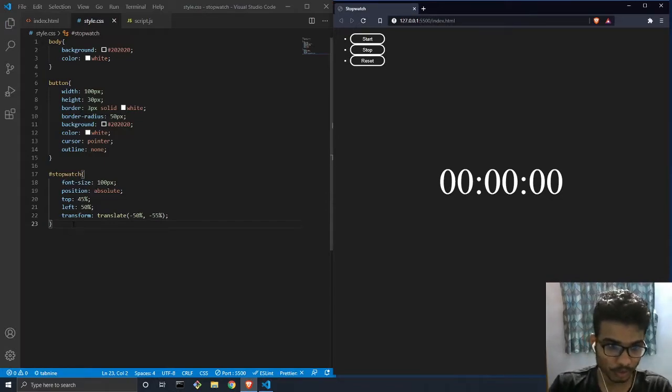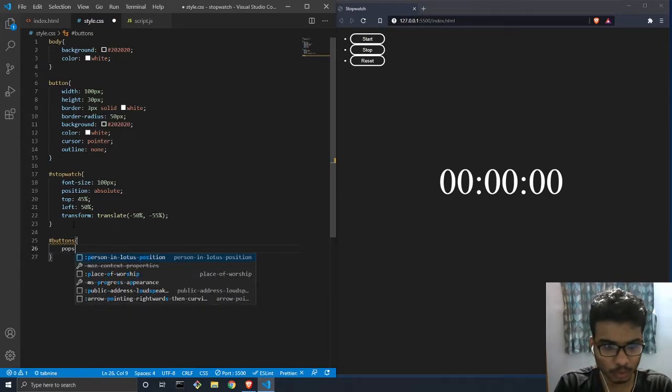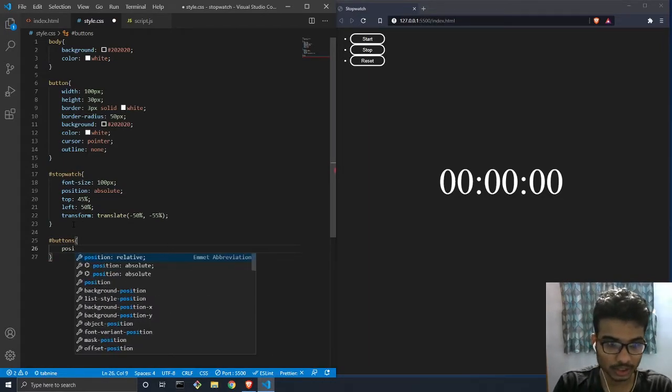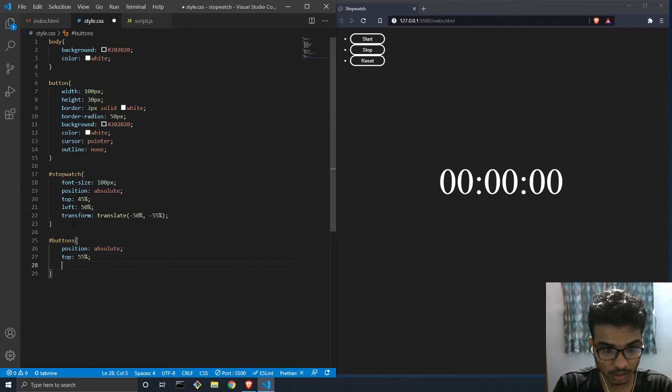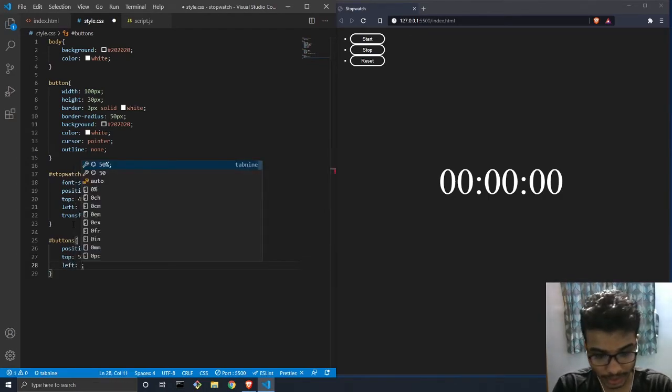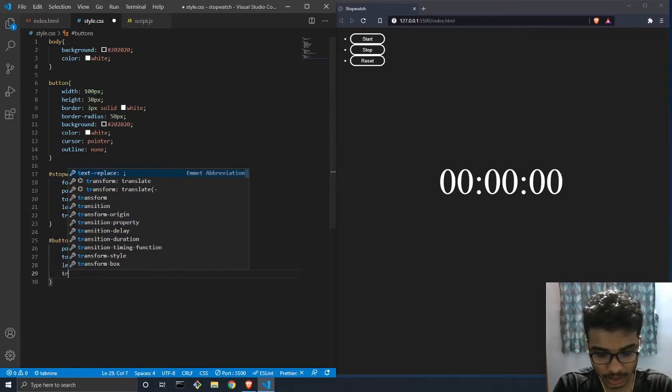Now we'll go ahead and do the buttons. So what we're going to do is hashtag buttons. It will be the same way. We won't include the font size and all. We'll keep the position to be absolute, and we'll give it a top of, let's say, 55% and a left of like 48.4% and transform.